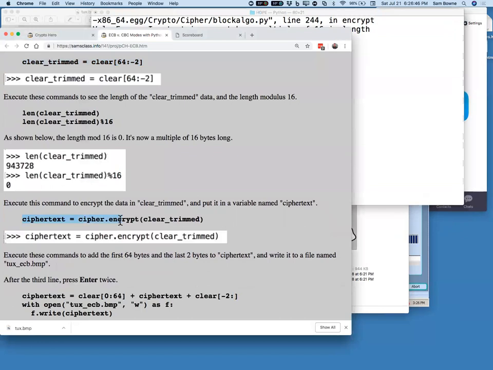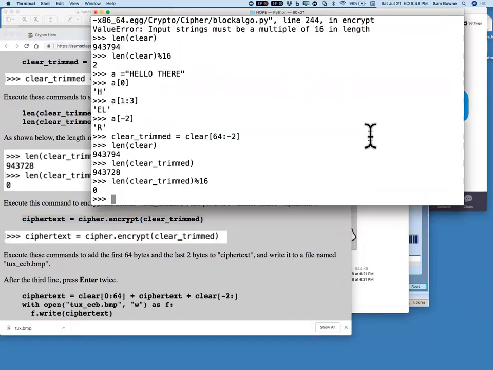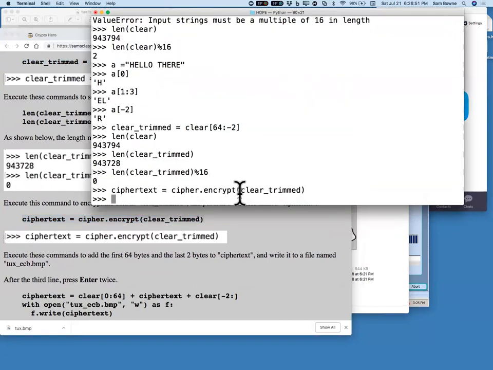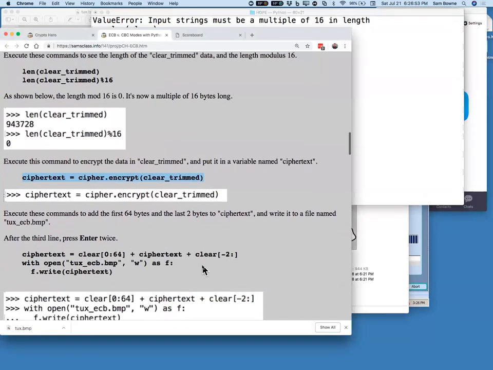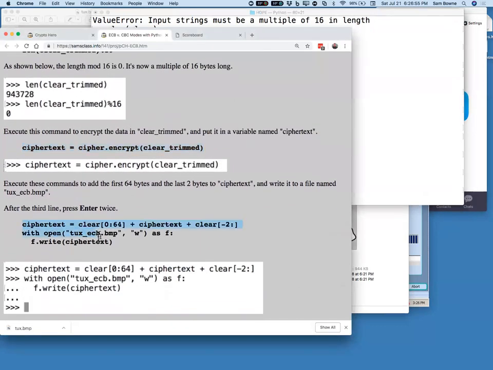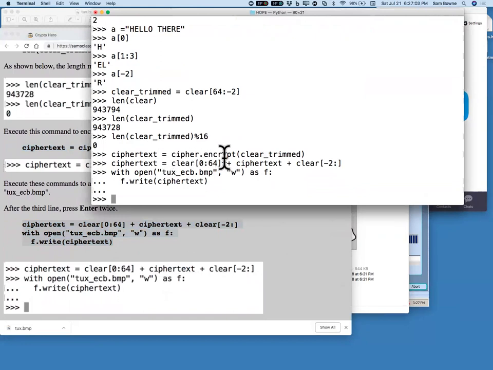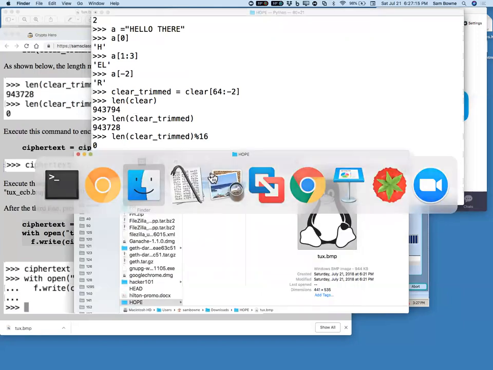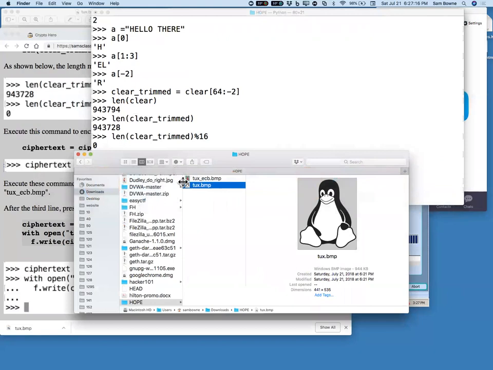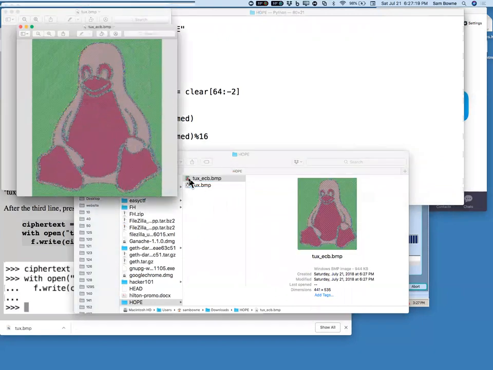So now all I've got to do is create ciphertext, which is the encrypted clear trimmed, and now I need to rebuild my file, and this is what will do that. This is going to write a file containing that data. What it does is I take the first 64 bytes unmodified, then I put in the encrypted stuff, and then I put in the last 2 bytes unmodified, and I call the new file tuxecb.bmp. That will create another file here, and there it is, tuxecb. So there is my encrypted penguin.